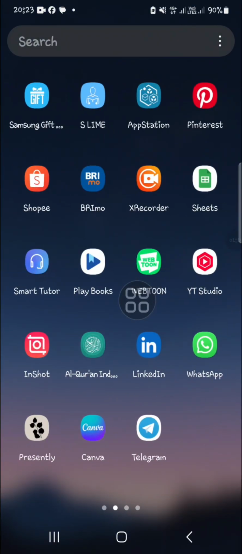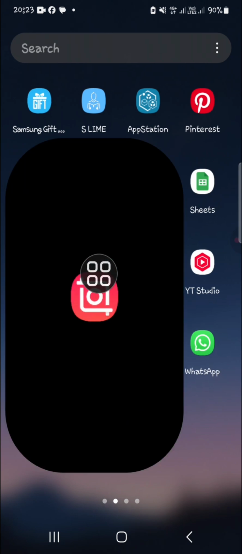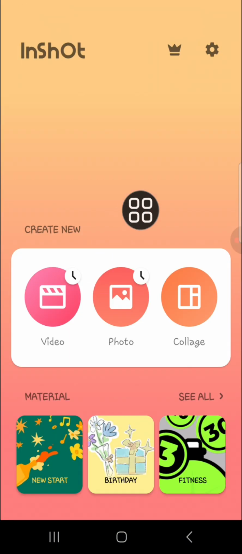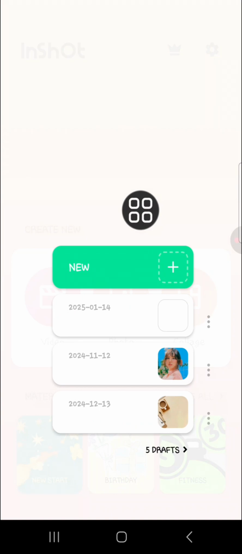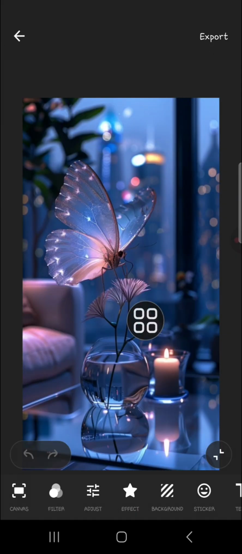You can download an application called InShot. You can get this application from Play Store or Apple Store. Go to the InShot, and then you can go to the photo editing and choose Instagram story, then choose the image you want to create as Instagram story. And I'm going to create an Instagram story with this image.